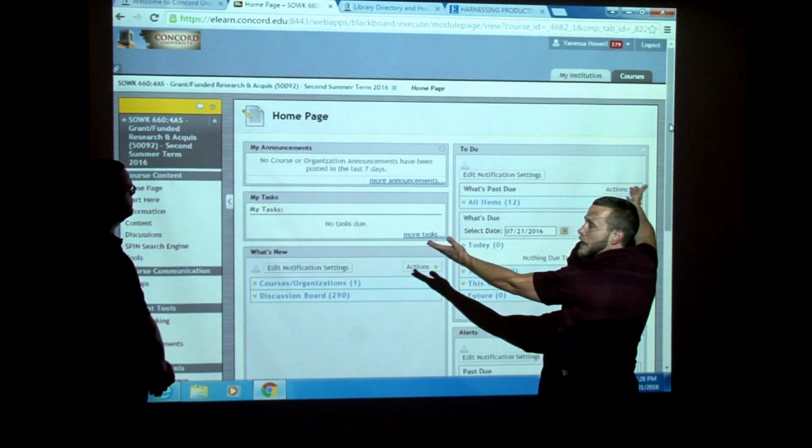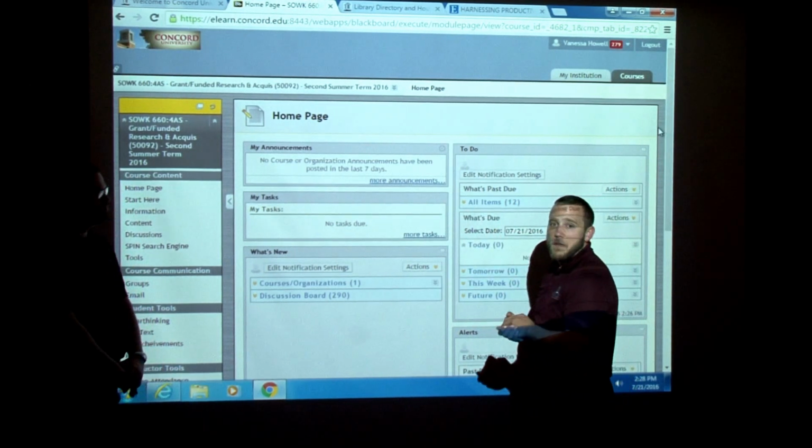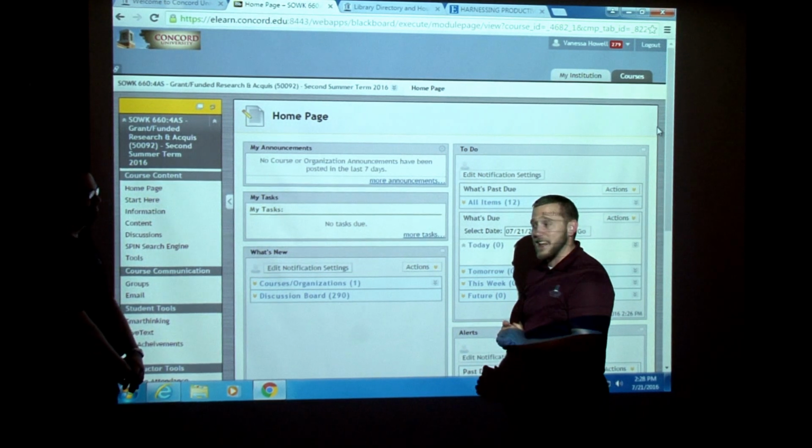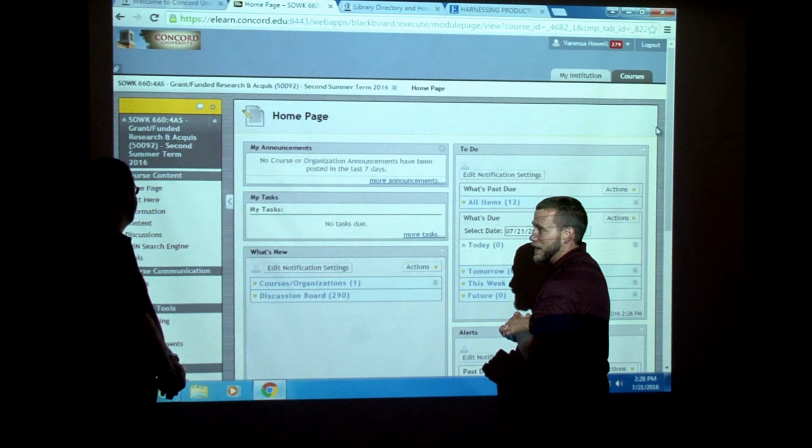Okay, this is what a typical course will look like, and this is actually my grants course. It's a great elective. I hope you elect to take it, as well as gerontology, right, Professor Allen?